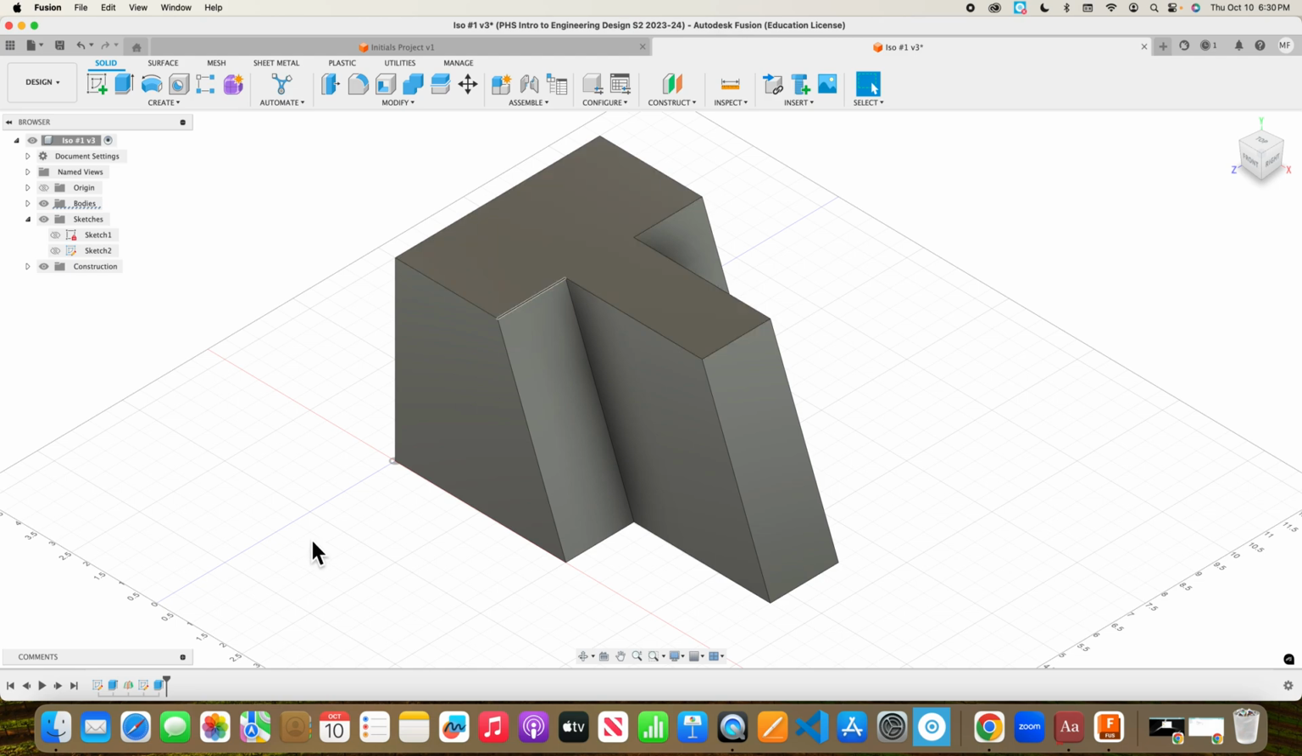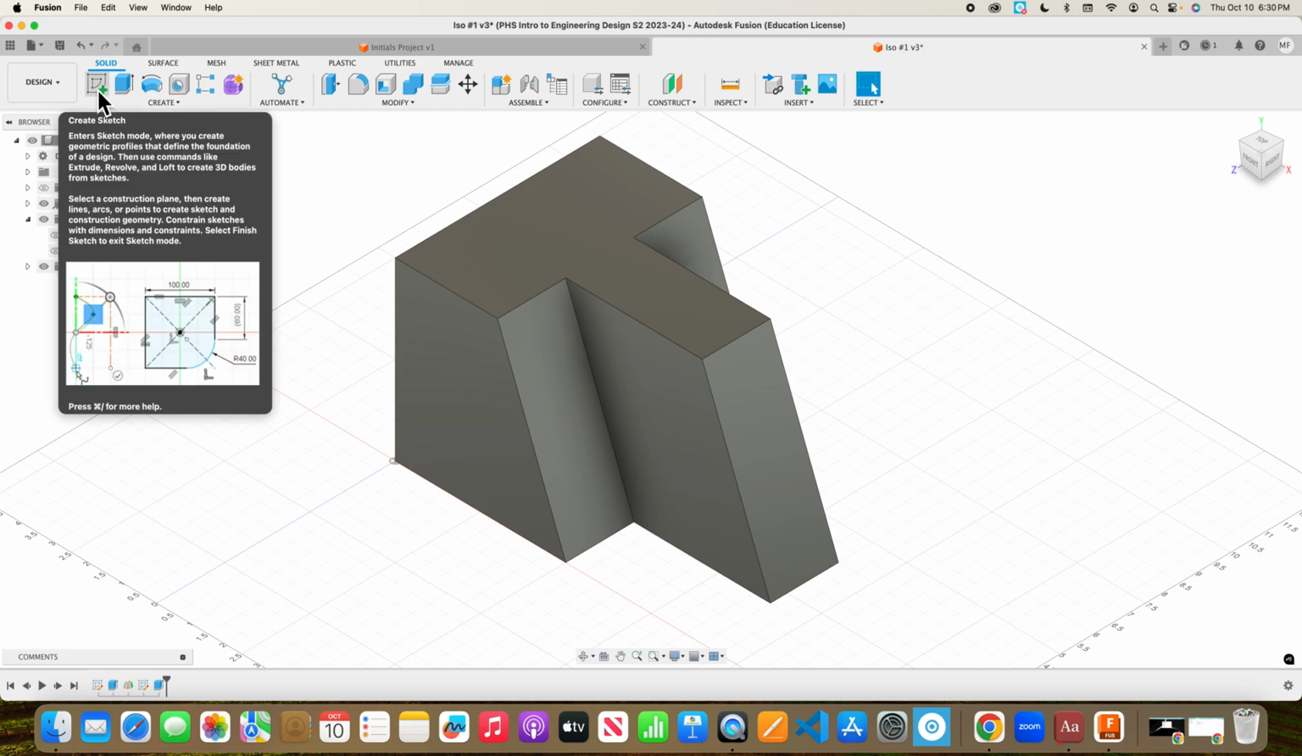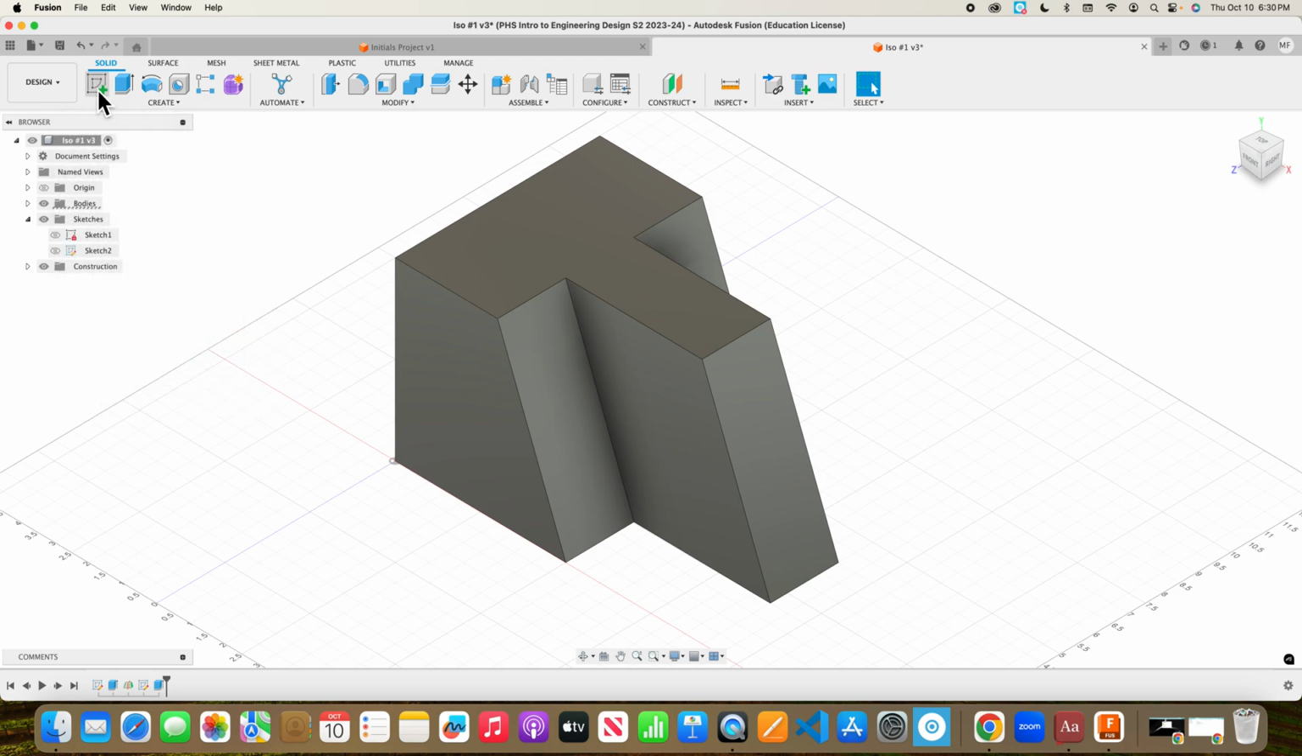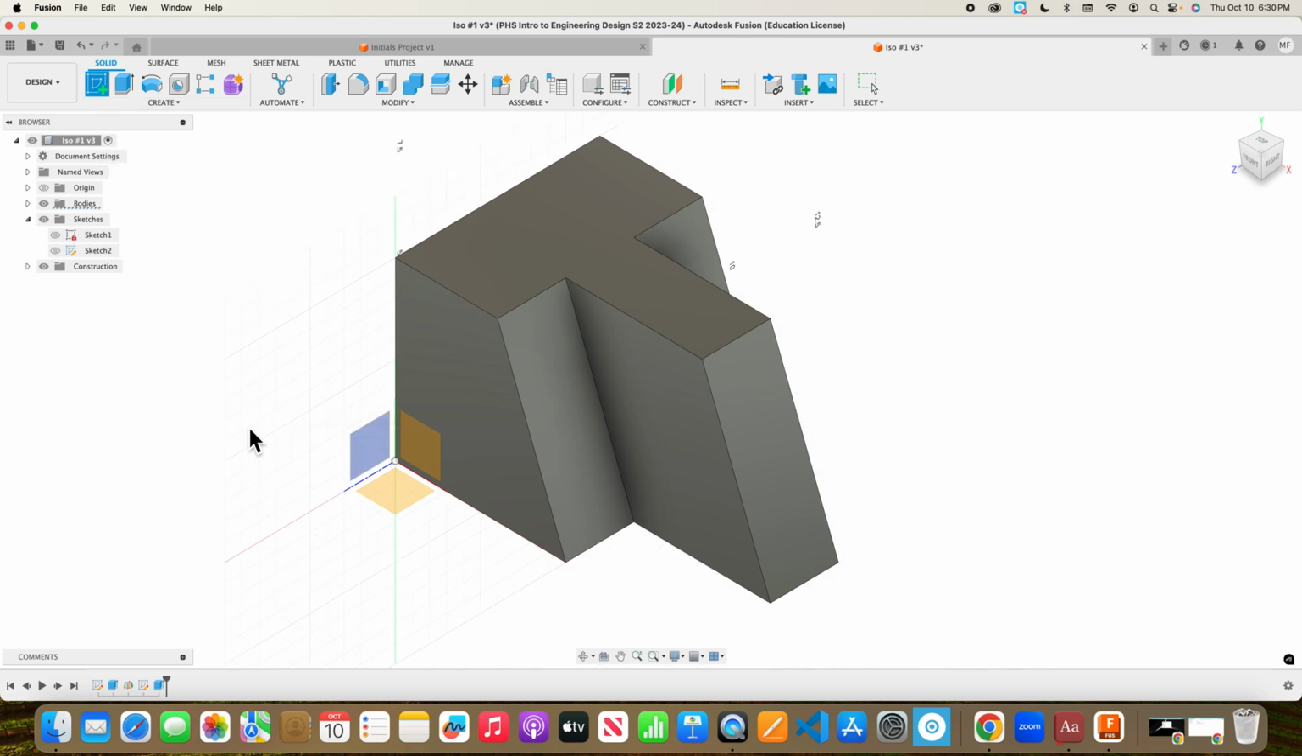In order for us to use our name on the top, we want to head on up here to the top left corner, create sketch. Once I create a sketch, we have to choose a plane where we want the sketch to live. So we don't want the X, Y, or Z plane. We want to do it right on top. Let's go over this top plane, and you'll see it light up like a letter T. I'm going to click once.